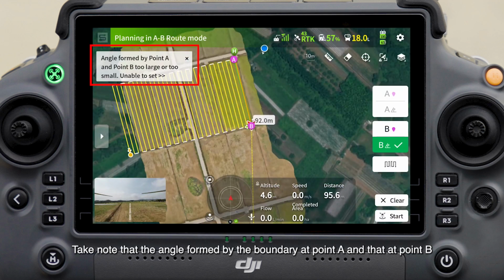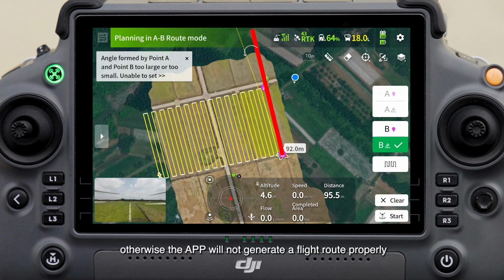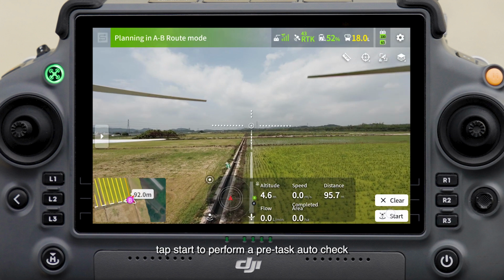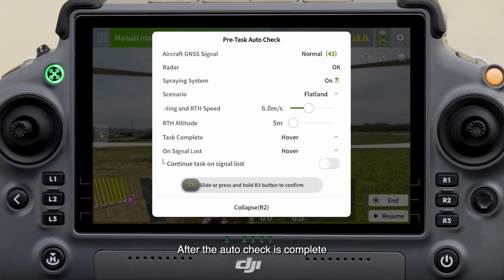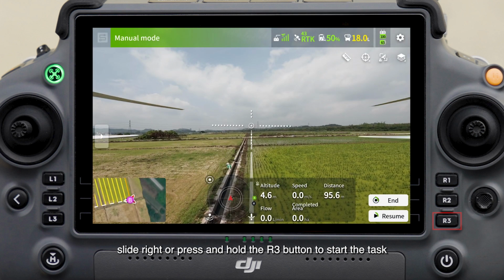Take note that the angle formed by the boundary at point A and that at point B should not be too large or small. Otherwise, the app will not generate a flight route properly. After setting is completed, tap Start to perform a pre-task auto check. After the auto check is complete, slide right or press and hold the R3 button to start the task.